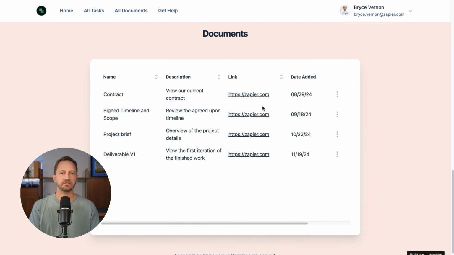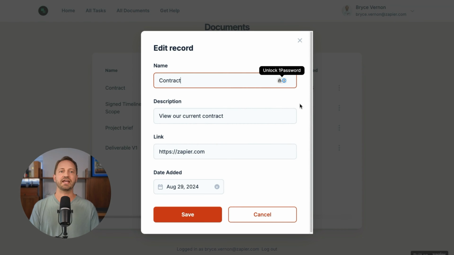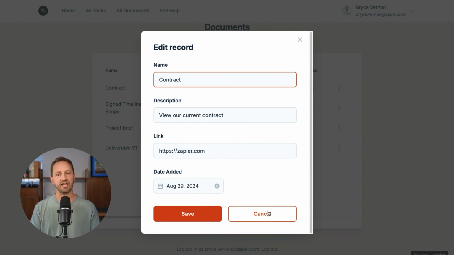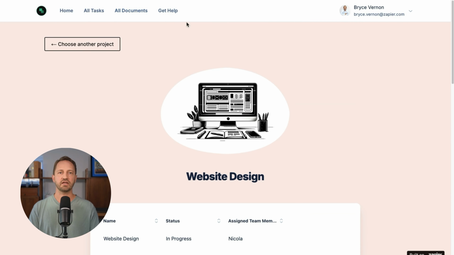And then documents here, they would be able to see the links. If right now I do allow the client to edit, so this is what it would look like to edit, but then they would click out to see those documents. All right, so let's look at the other pages here.